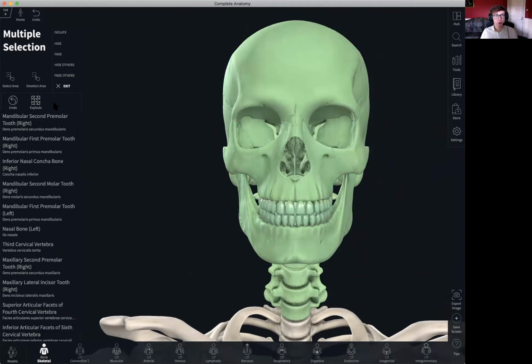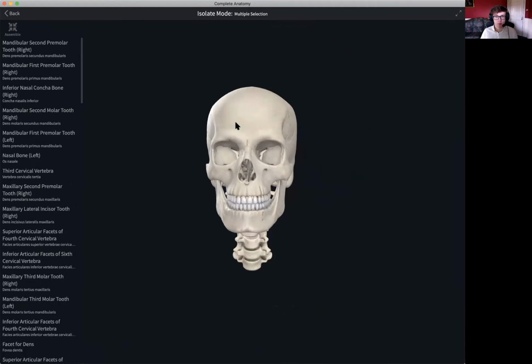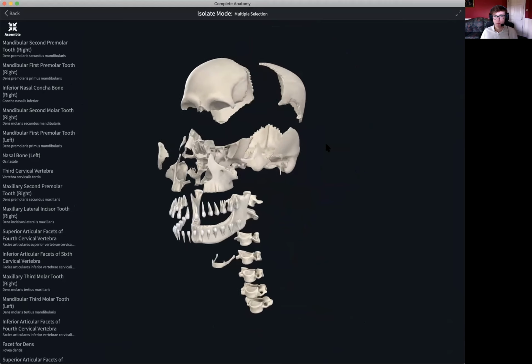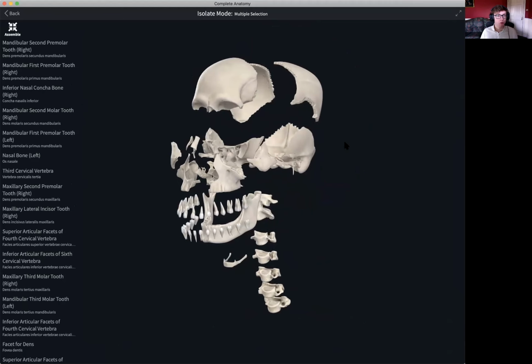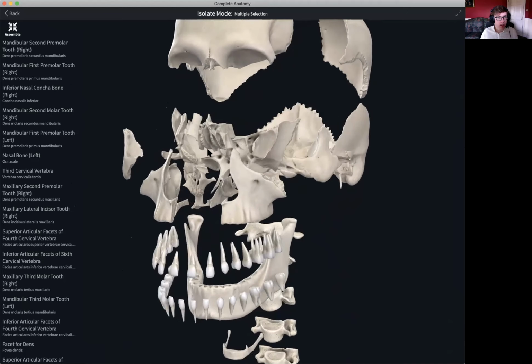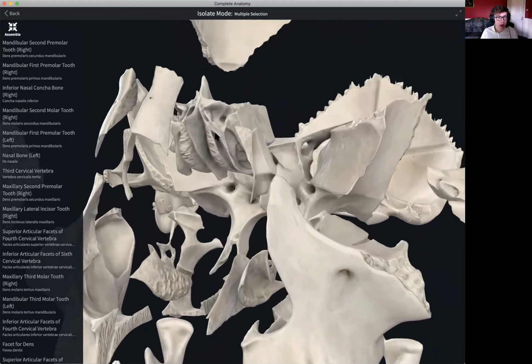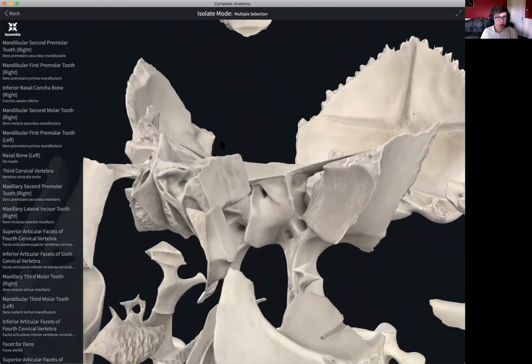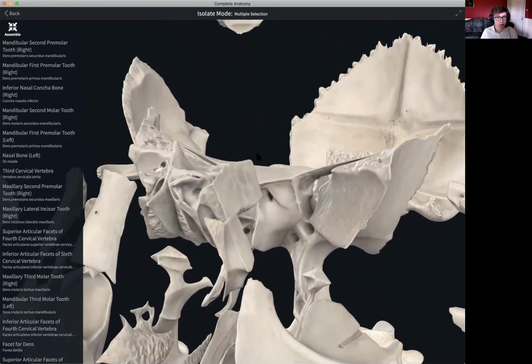When we have multiple structures selected, we have the opportunity to use this Explode tool. The Explode tool really allows us to view spatial arrangements and relationships between different structures. And we can see that each of these structures retains a remarkable level of detail, even after they've been separated from one another.